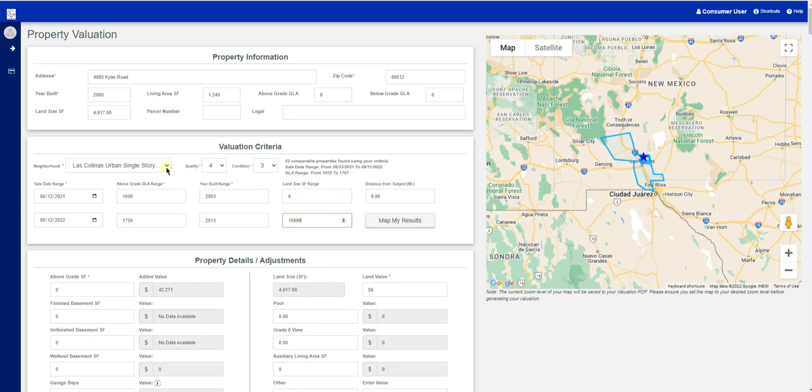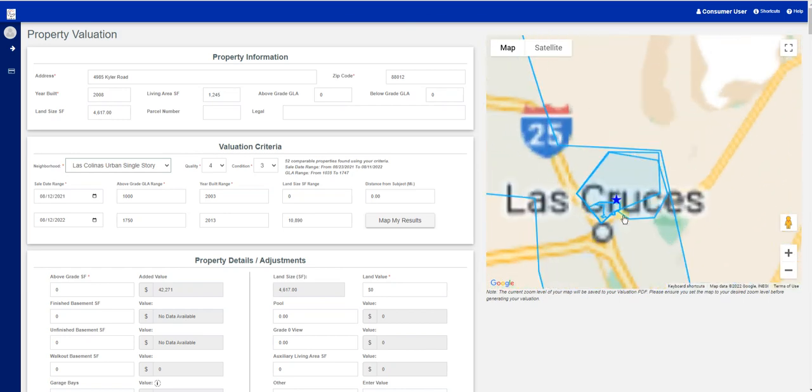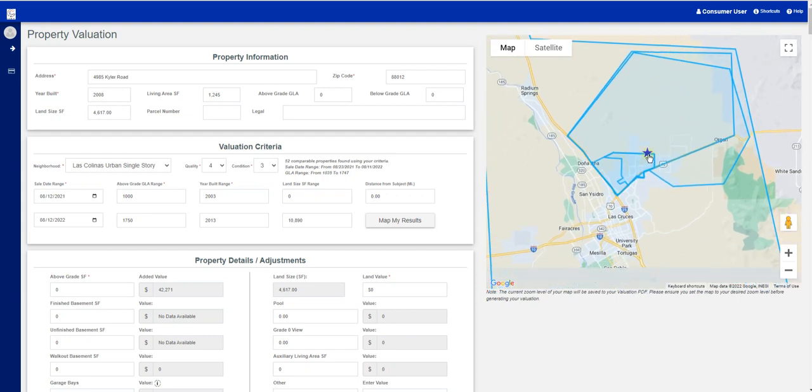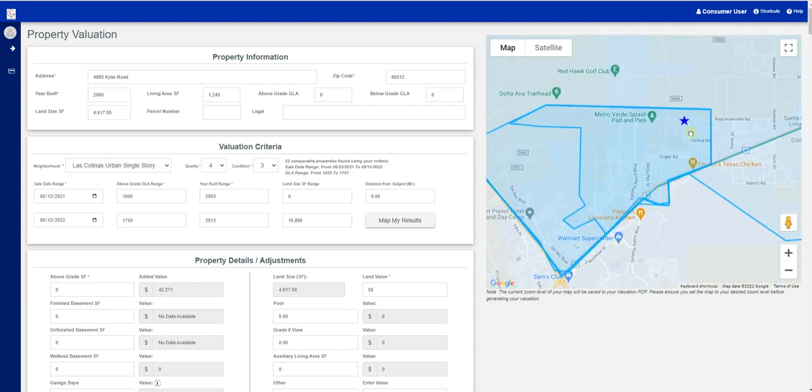If we pause here and look back at our neighborhood list, we can see that in Las Colinas urban single story, we have 52 comparable properties available, but in the Northeast suburban single story all, we have 0. Let's stay with Las Colinas urban single story and look at our map. We'll zoom in on our subject. And map our results. See here, this is a fairly compact neighborhood with a large amount of comparable properties. We'll need to filter them down a bit further.